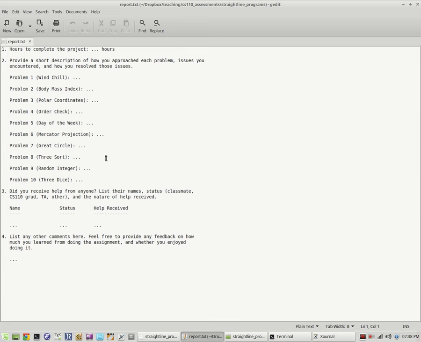And then you need to tell me how you approached each problem in the project, so in a few sentences. And then in here, which is a very important section, I need to know who you received help from. Okay, and then finally, if you learned something from the project, or you enjoyed doing it, please tell me about it. Okay.